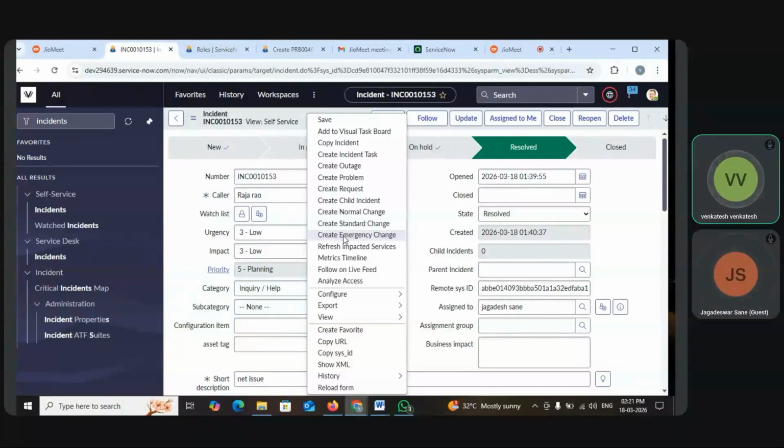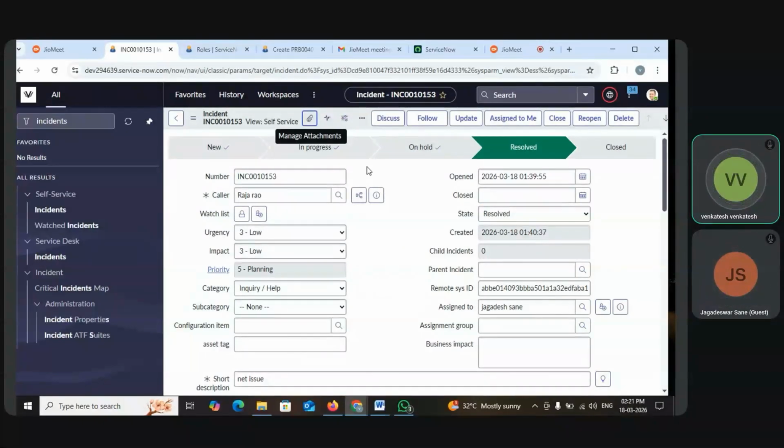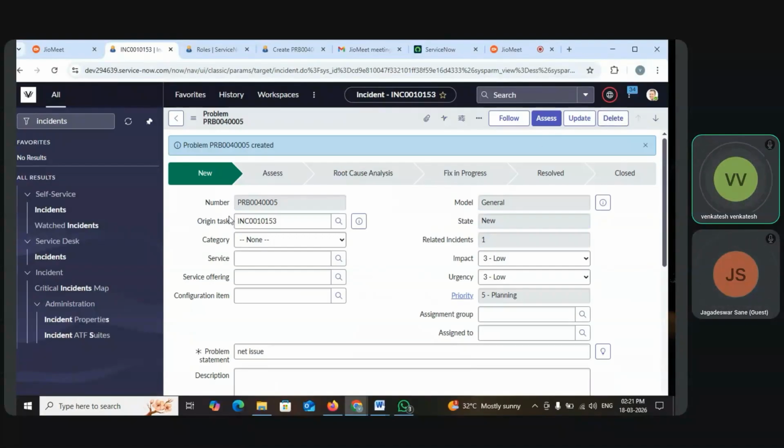You have been told about changes, right? Normal change, standard change, emergency change. So here you can see three changes are there, and from this incident we can create these three changes too. By this incident we can create the problem also. If you go to create a problem, see what will happen. The problem has been created, but the incident number has been kept, because the original task is that one and we are creating from that one.